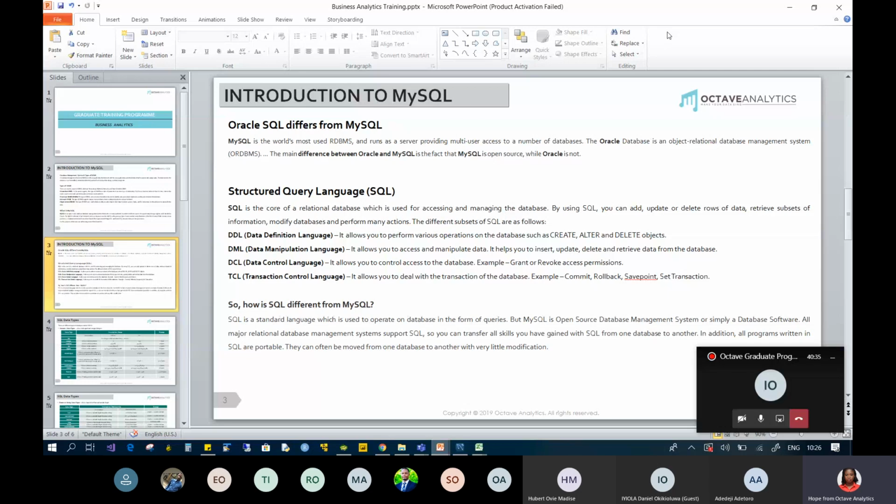So then we also have transaction control language. The transaction control language allows you to deal with transactions of the database. Examples are commit, rollback, savepoint. Commit is like you're working on Excel and then you save, like you say Control S. And rollback is like you say Control Z, what you've done, you want to undo, like undo and redo. You get? So that's what commit and rollback look like.